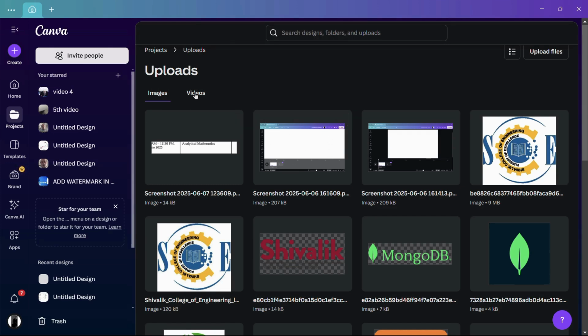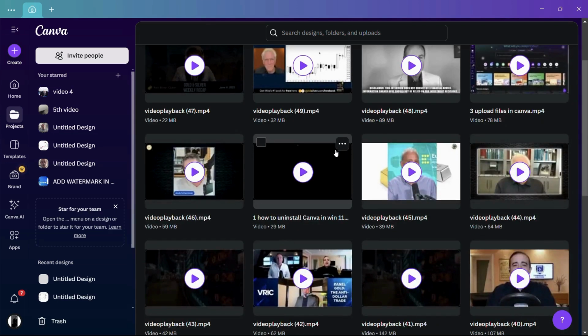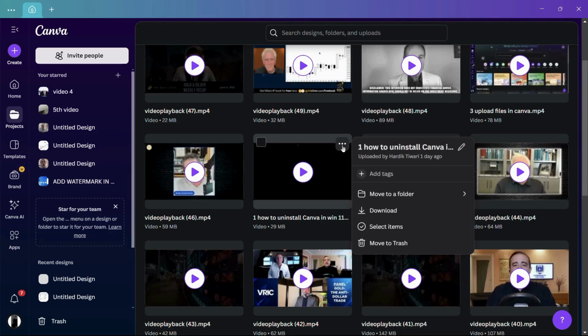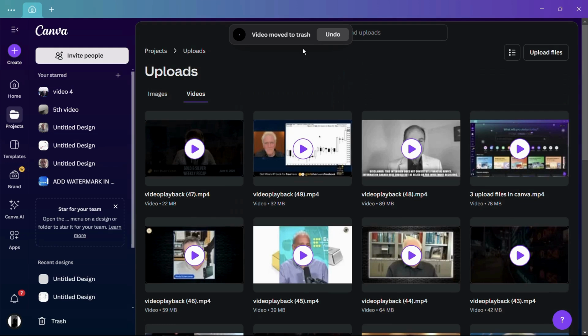And now moving on to the video, the process is almost identical. So go to the videos option and then choose any video. For example, let's say this video right here. So simply click onto these three dots again, and from here simply choose the move to trash option and click onto this move to trash button, and here you can see the message that says video moved to trash. So that's how easily we have deleted the photos and videos from our Canva application.